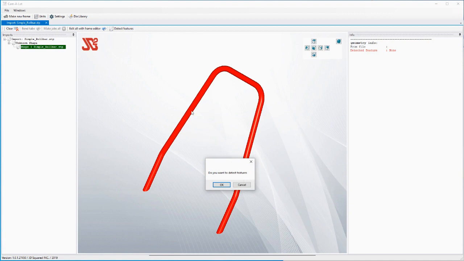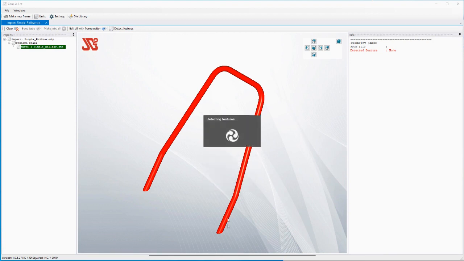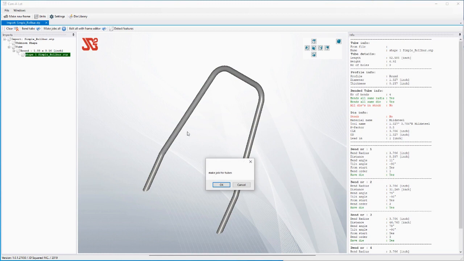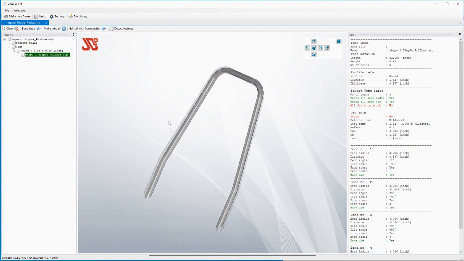Now it's asking, do we want to detect features? I think other videos explain what that is. We're going to say okay. It's basically looking for any miters, holes, bends, etc. In this case, we do not want to make a job for it because jobs are defined as operations done on a workpiece that do not involve bending, because you'll see why in a second. Anyway, here we go. We got a roll bar right here.